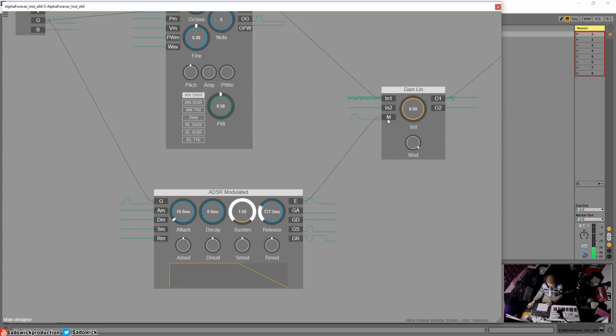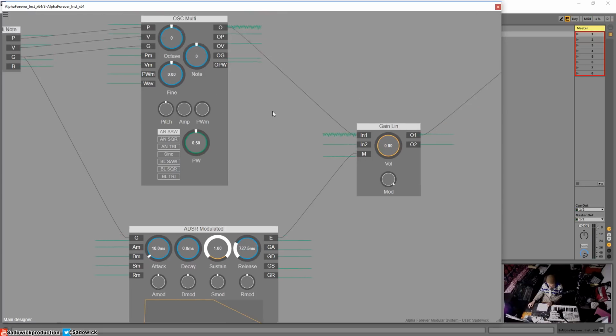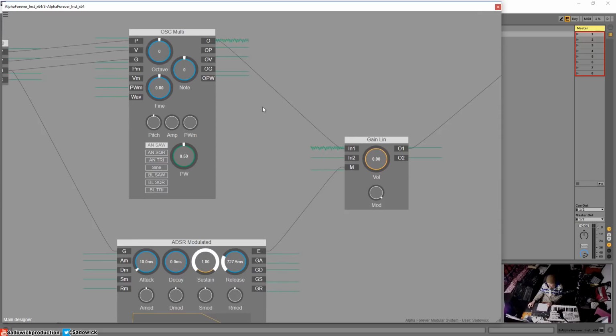That's going into the modulation of the gain, and the oscillator is free running. The output of the oscillator is going into the input of the basic gain knob, which I'm using as an amplifier envelope. So that's pretty cool, I think. Super fun. What else can we do? Well, we can do a lot.